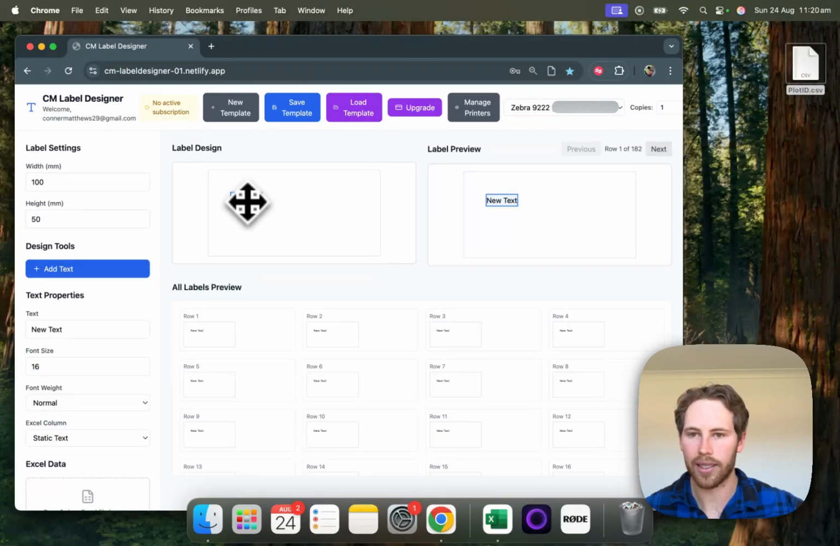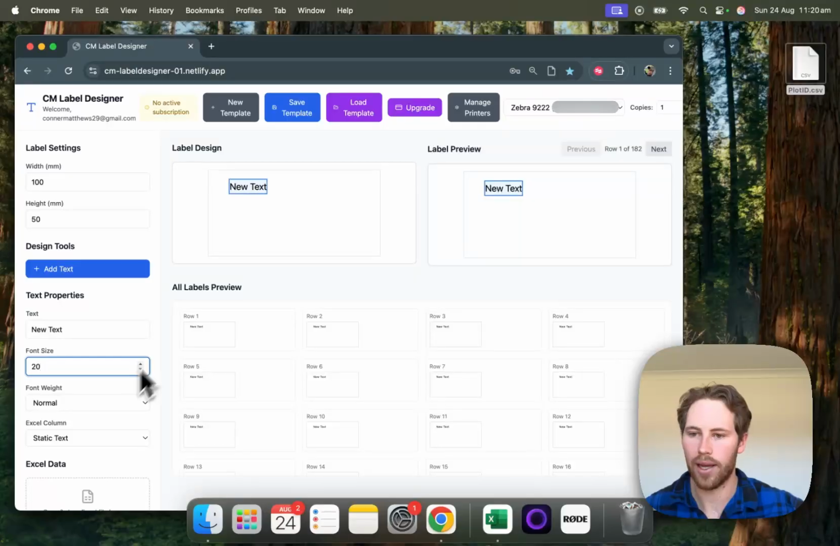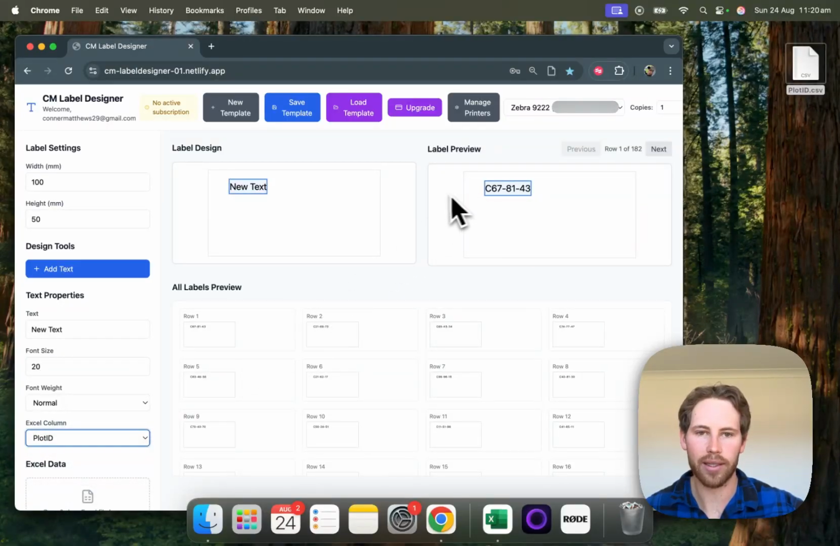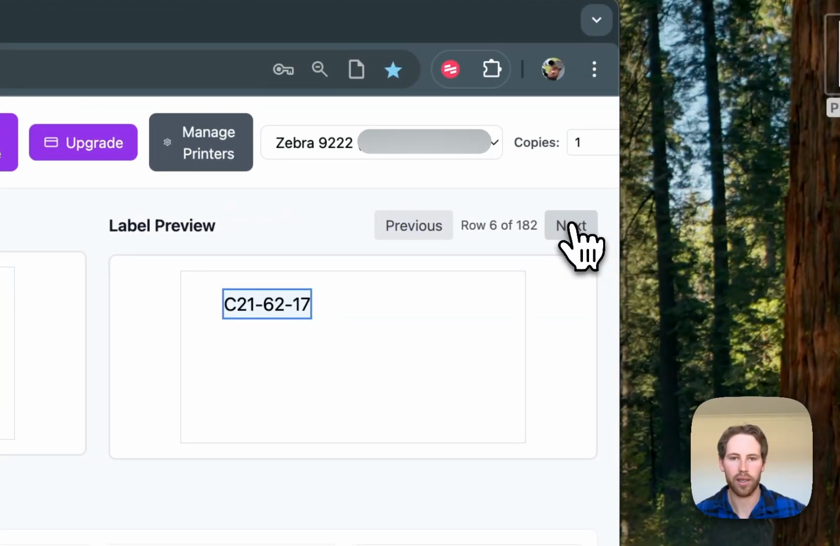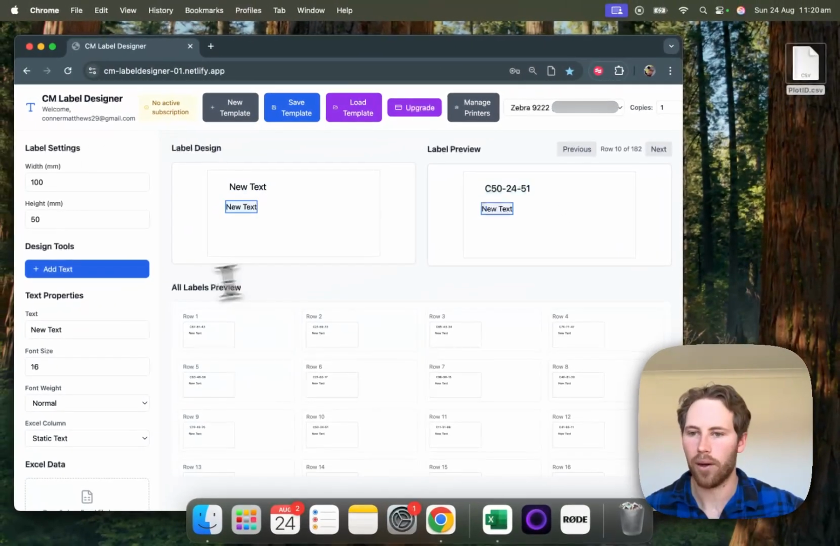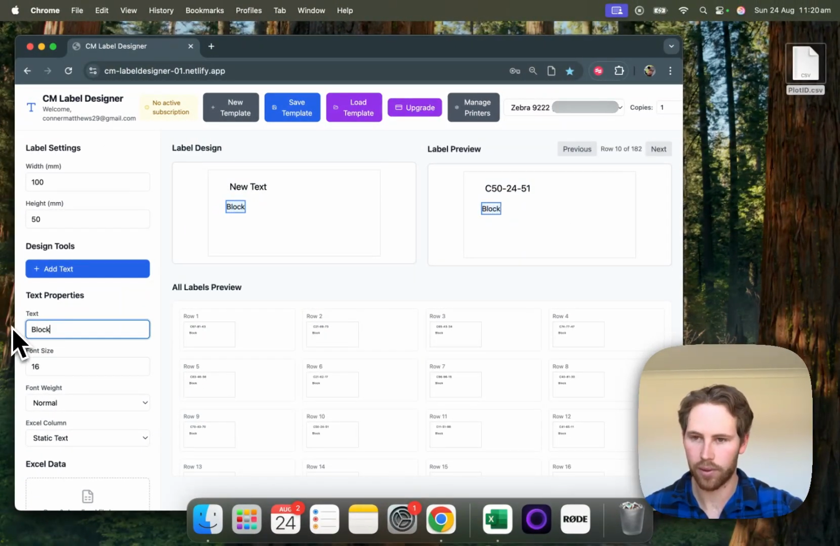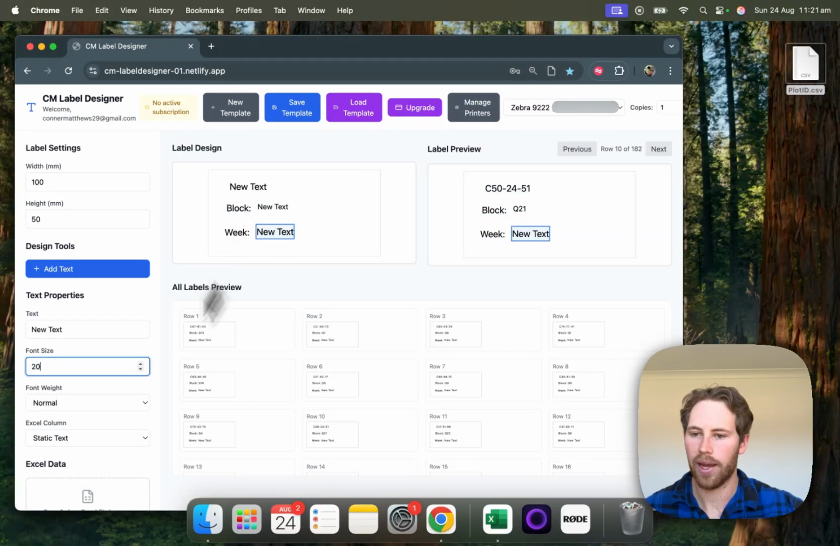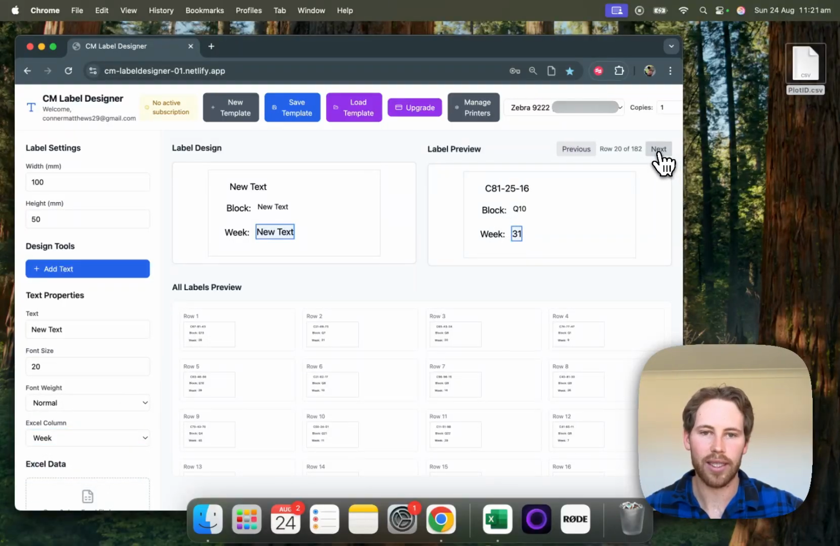Now, click and add text here. Adjust the size, and you can select your columns here. We'll use the plot ID one, and then you can see the preview on the right, and down the bottom, it shows a preview for a bunch of them. You can also scroll through your whole preview here to show every single label so you can make sure it all fits on the label nicely. I'll add in block and then select the block column, add in your week, add in your week column, and then it shows each label has your different plot ID, block and week.